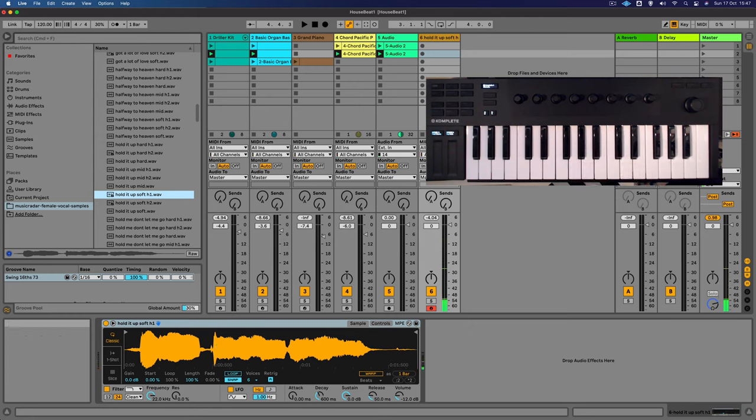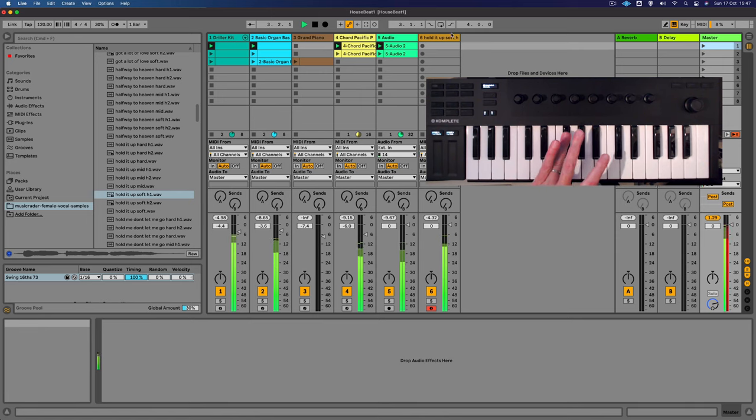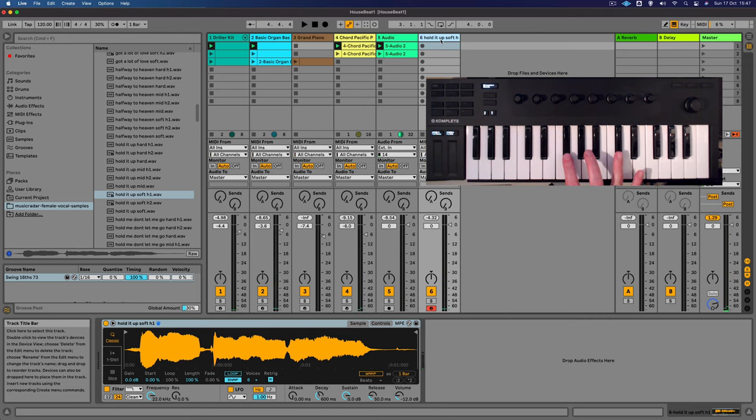Okay, so let's just play the first scene and see if we can make it work with our track. Okay, that sounds really good. One thing you'll notice though is that as I play it up and down the keyboard, it's changing the timing. So the higher I play it, the faster it plays.